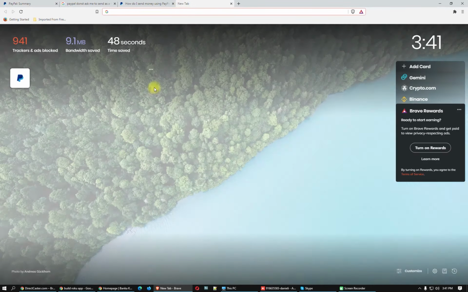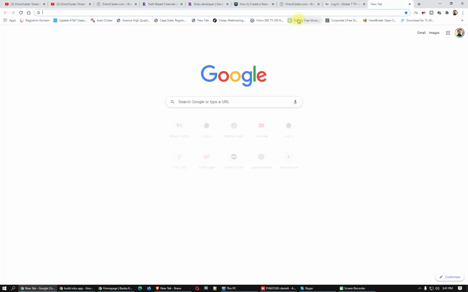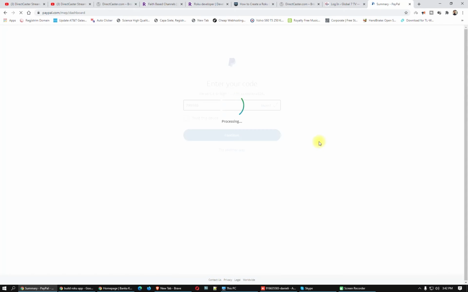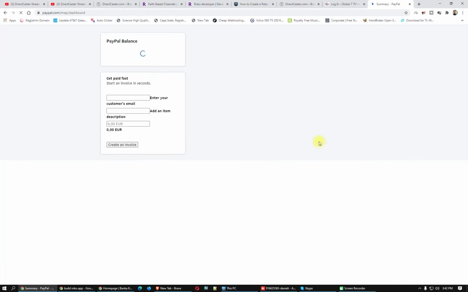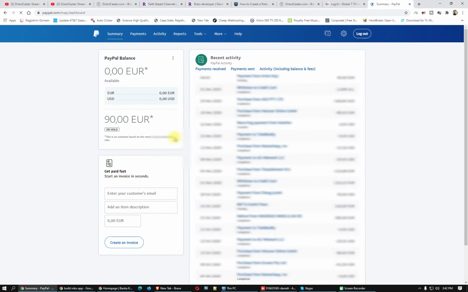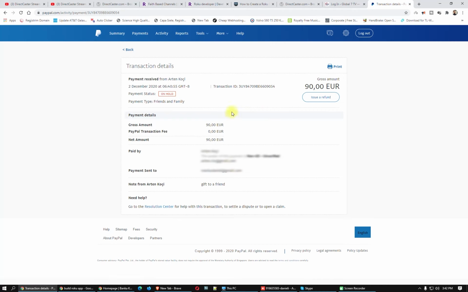Let's see now friend's account, how it will look. PayPal, my own PayPal. This is how it looks to your friend's account when you send the money. Okay, you will see here just a 90 euro on hold as a gift from a friend. This is how it looks from your friend's account. So you just send a 90 euro and here it is. It's on hold and waiting for bank transfer.